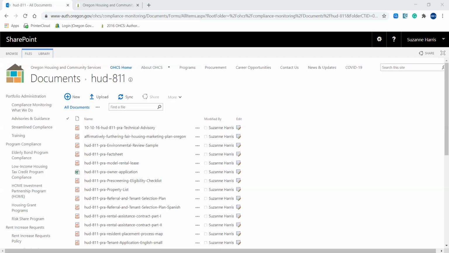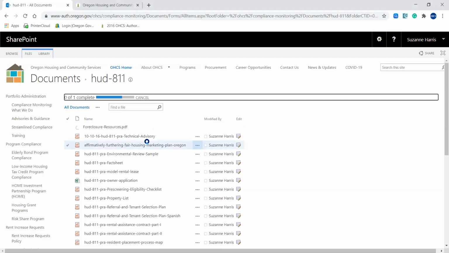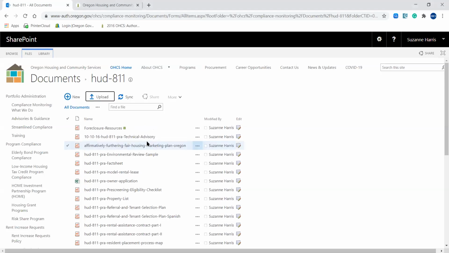So what I want people to do, before they even put it on the website document folder, is get it nice and cleaned up before you get it ready to put over there. And then all you have to do is drag and drop. No more going through upload and those steps to find it on your network drive. With this new version of SharePoint, you can just drag and drop.